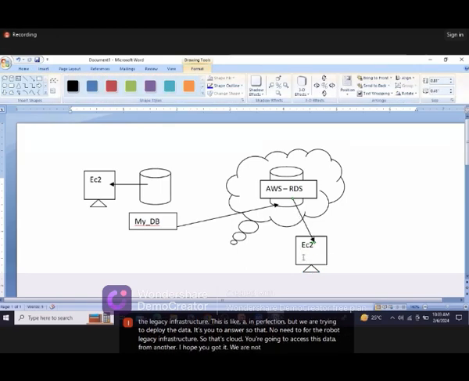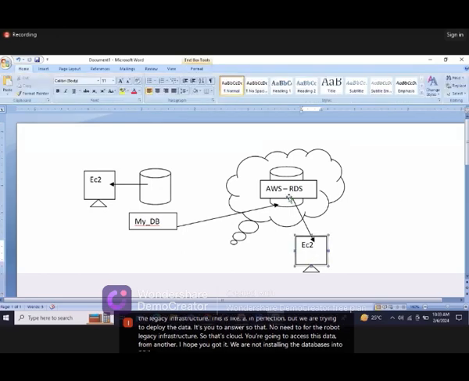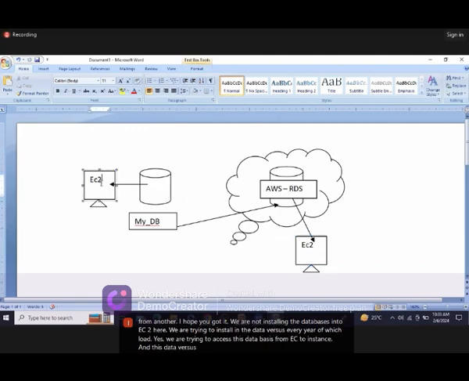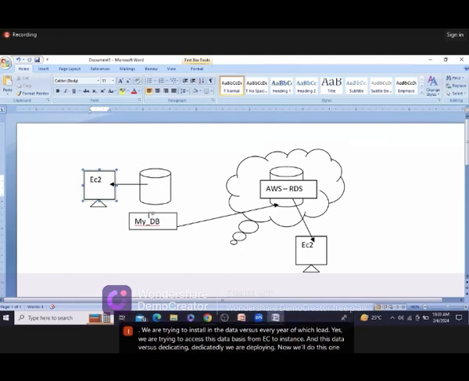We are not installing the databases into EC2 here. We are installing the databases into the AWS cloud, and we are accessing the databases from an EC2 instance. In this case, these databases we are deploying dedicatedly into an EC2 instance. Right? Now we'll do this one, so this concept we will do.